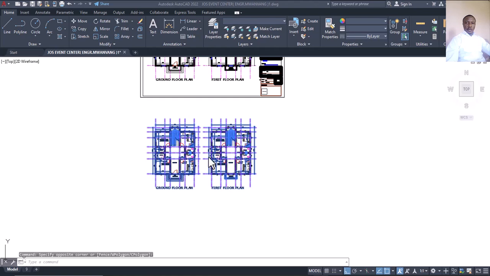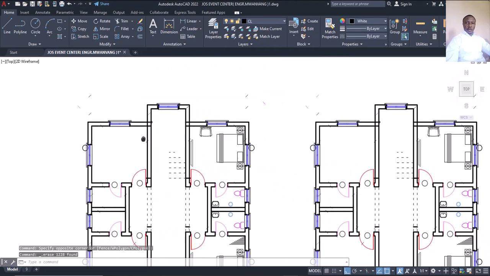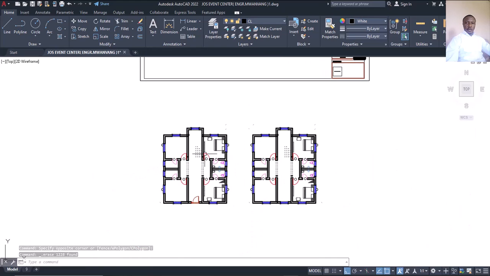So I'll press my delete now. Press delete on your keyboard. Is that okay? So let's wait for it. Delete. Okay, can you see now? Can you see that it's clearer for you to work with, isn't it?